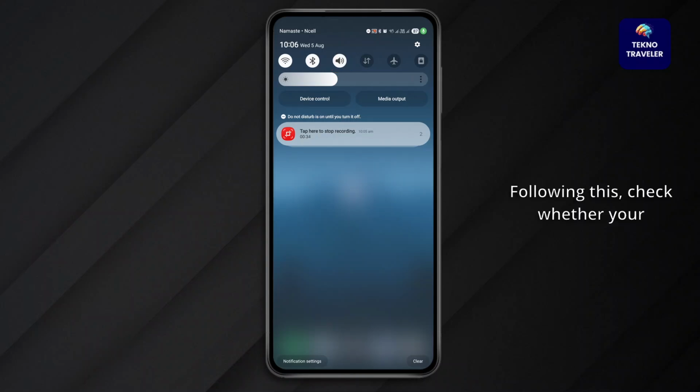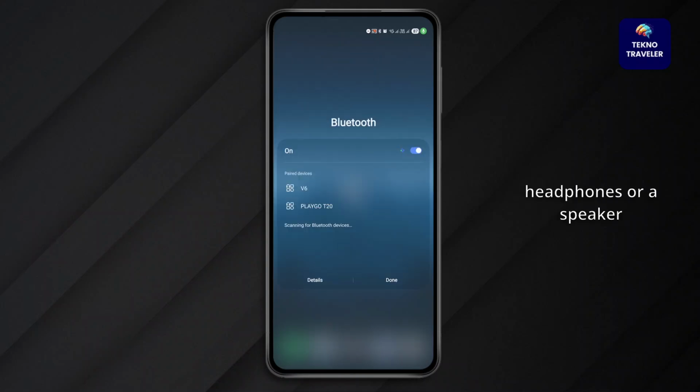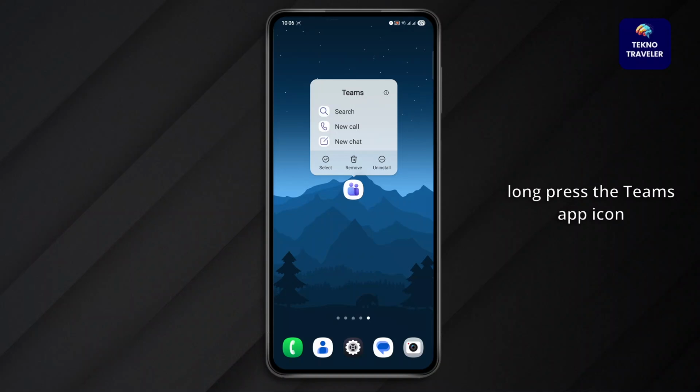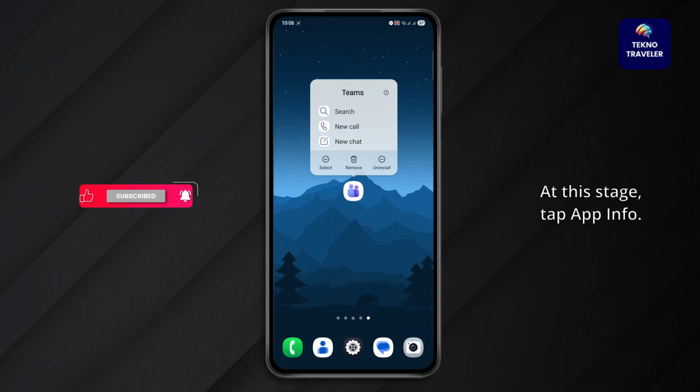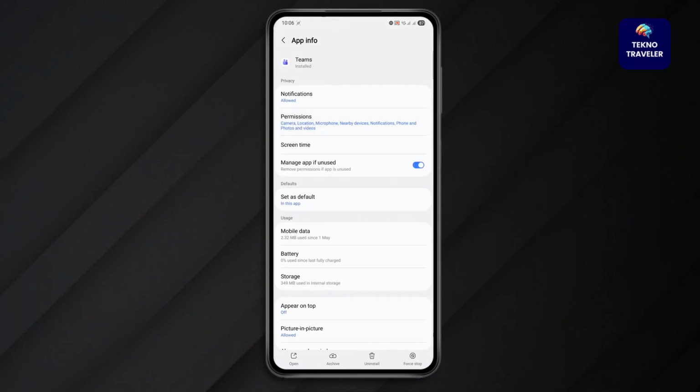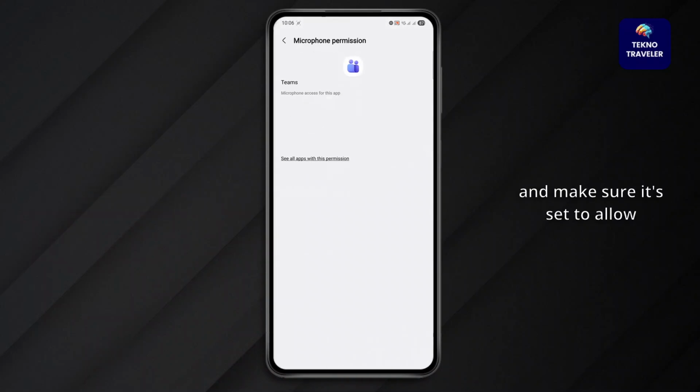Following this, check whether your phone is connected to Bluetooth headphones or a speaker that might be disconnected or out of range. From here, if none of that is the issue, long press the Teams app icon from your home screen or app drawer. At this stage, tap App Info. Following this, tap Permissions. From here, tap Microphone and make sure it's set to Allow only while using the app.